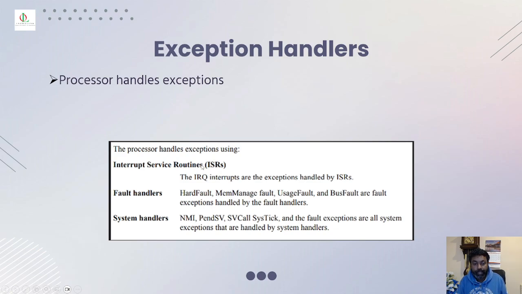There are two different handlers: a fault handler and a system handler. Fault handlers are generated by the processor itself. So the hard fault, mem manage, usage fault, and bus fault come from the internal processor, whereas the NMI, PendSV, SVCall, and SysTick are caused by the system handlers, and can be handled by the system.